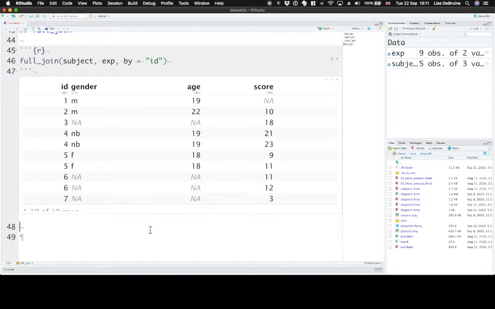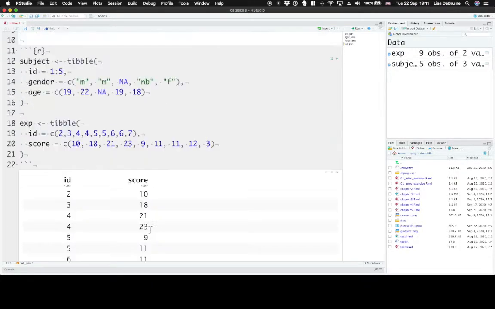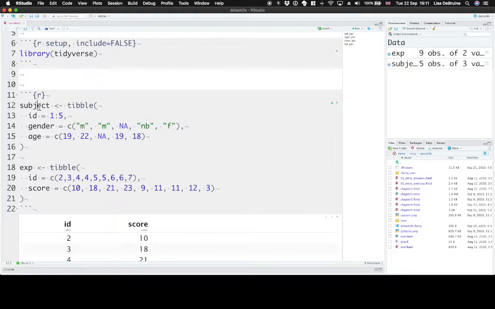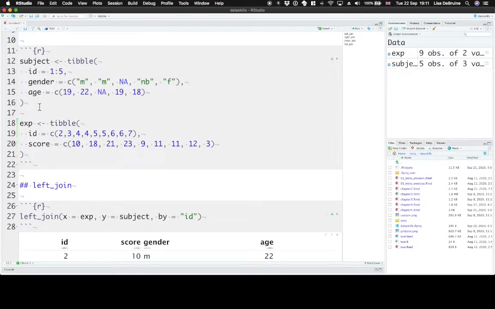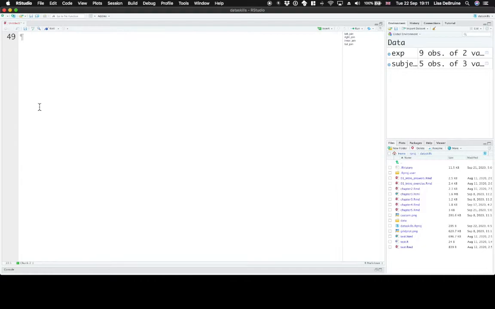Another type of join is the filtering join. We'll be using the same data tables as in the last video, so subjects here and the experiment table. Filtering joins act like the filter function in that they remove rows from the data in one table based on the values in another table.